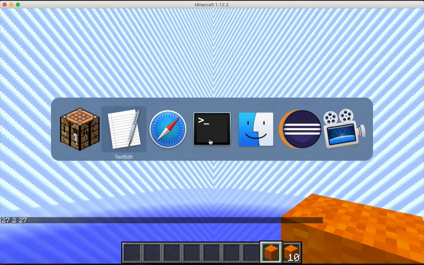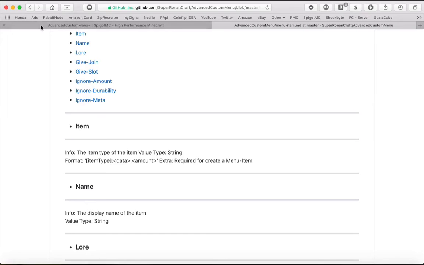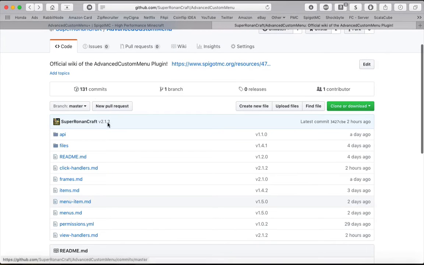Alright, and then that should be it for the menu item. Menu item is pretty cool. It basically allows you for a standalone menu lobby thing. I might add some more modifiers so you can't actually move the item or something.